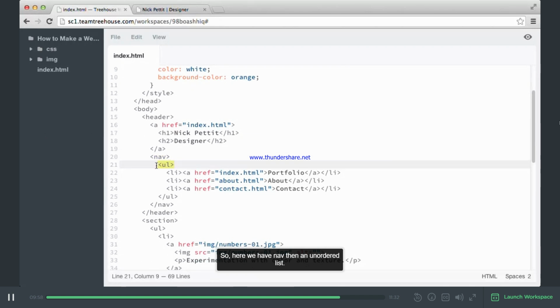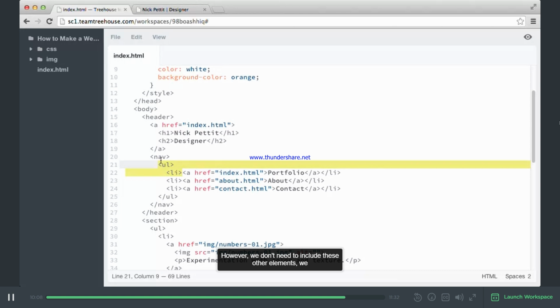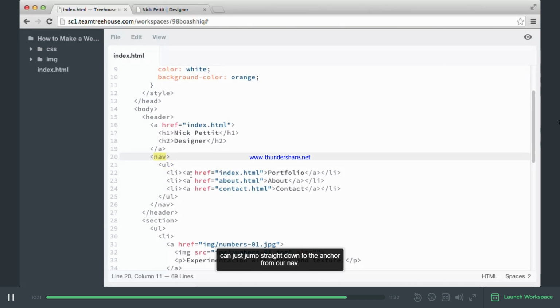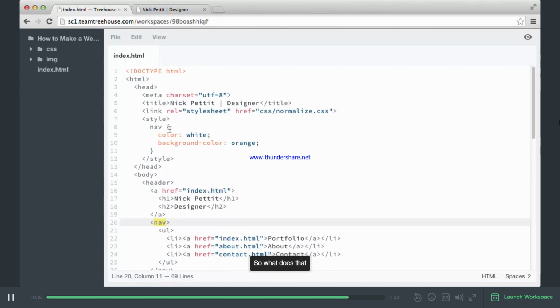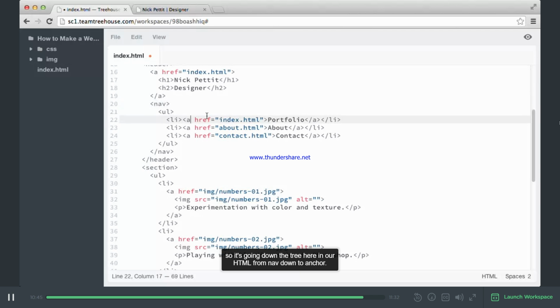So here we have nav, then an unordered list, a list item, and then an anchor element. However, we don't need to include these other elements. We can just jump straight down to the anchor from our nav. So what does that look like? Well, we have our nav here that's already selected. And right now this is an element selector. To make this a descendant selector, we follow up nav with a space and then type a. So this looks very similar to our element selector, but now this is a new selector that will select the anchor elements inside of our nav. So it's going down the tree here in our HTML from nav down to anchor.